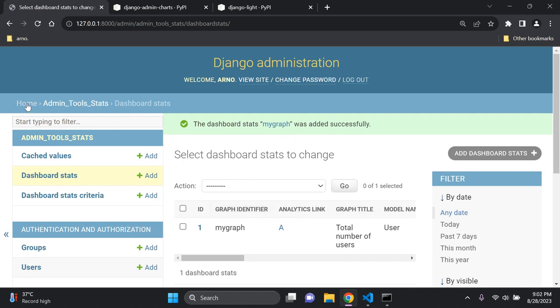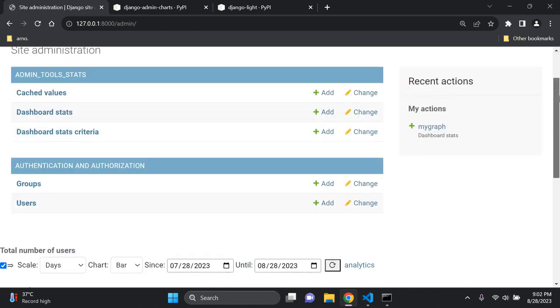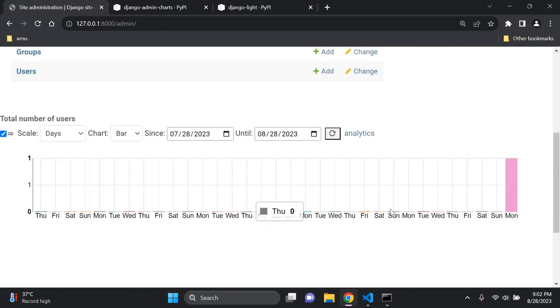And now what you can do is go to home. And if you scroll down, you can now see you have a graph here. And of course, you can see it is a bar chart, should I say. And we have one user, and we can see that here on the left, that we have one user, and that is on Monday. So it's Monday for me. You can see the dates here. So one user on Monday.